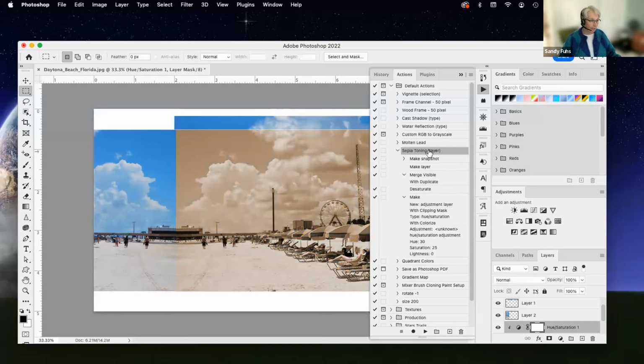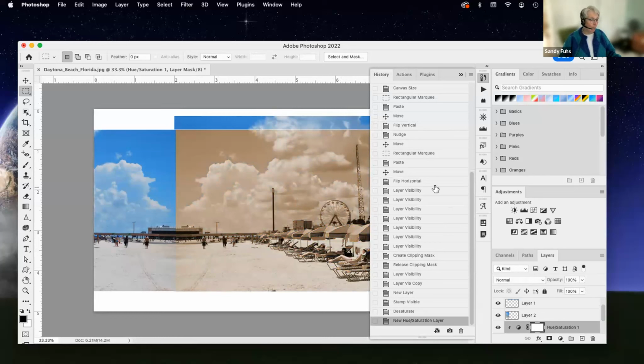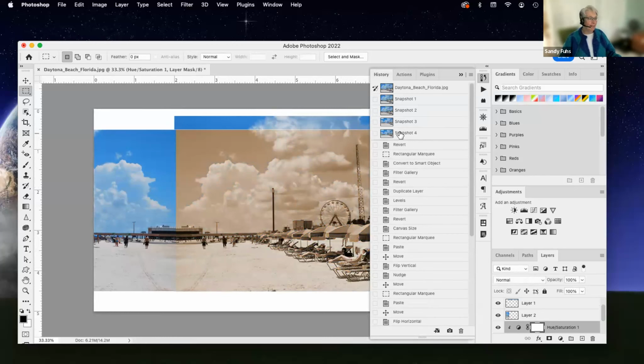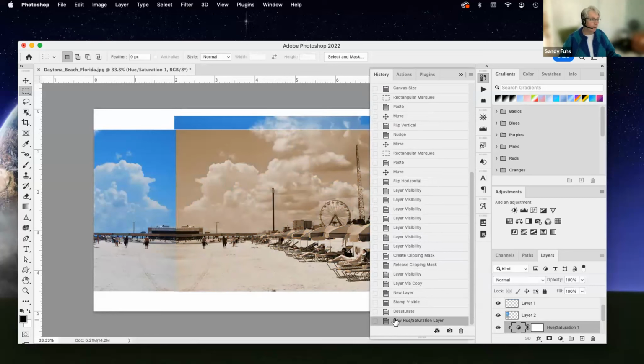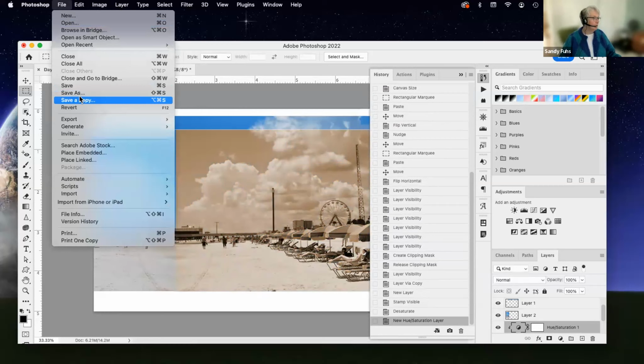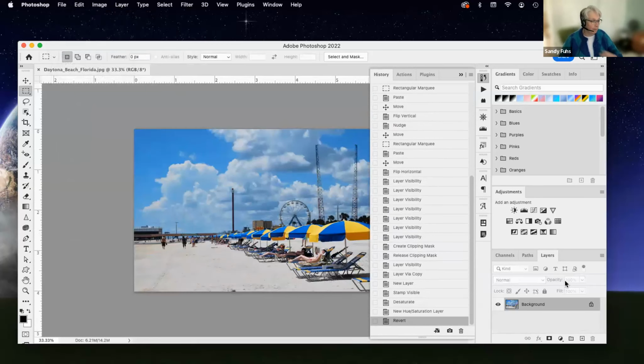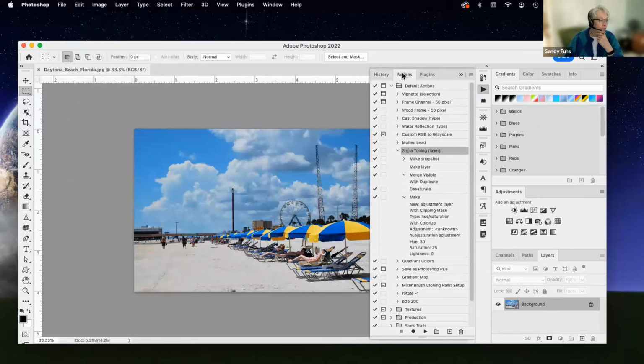And what I love about the actions that this creates, it always starts by making a snapshot of where you're starting. So if I had to go back to the original, I could. Or I can come back to the sepia tone. I'm going to revert this just so that we're not getting mixed up here. Okay, so actions, they give us lots of actions.